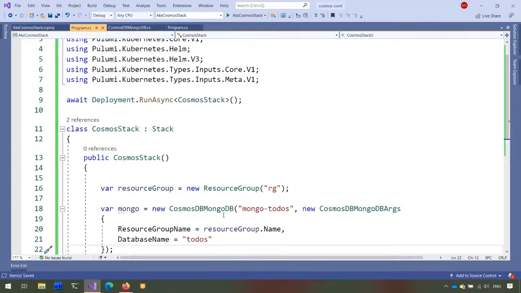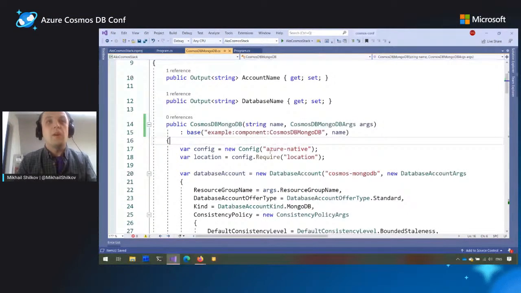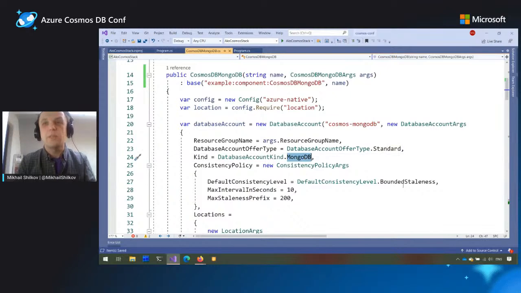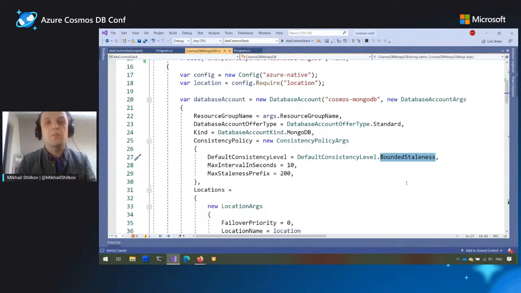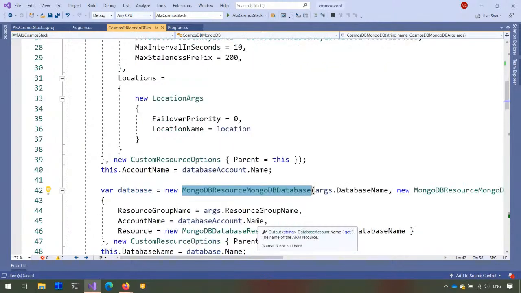Okay, so I defined a new resource, and actually it's not one resource, it's two resources, and I have a helper component here in my program. It's a class, and it's a good demonstration of how you can create abstractions in your own code. So I created a class which does the nitty-gritty details of provisioning a Cosmos DB account with all the offer types and kind of MongoDB, and defines a consistency level and so on and so forth, locations where I want to deploy. And then the second resource is the database that I need to create for my to-do app, and it's called todos, of course.